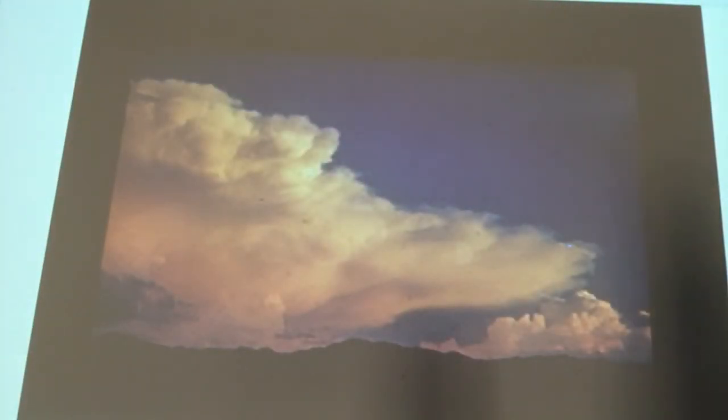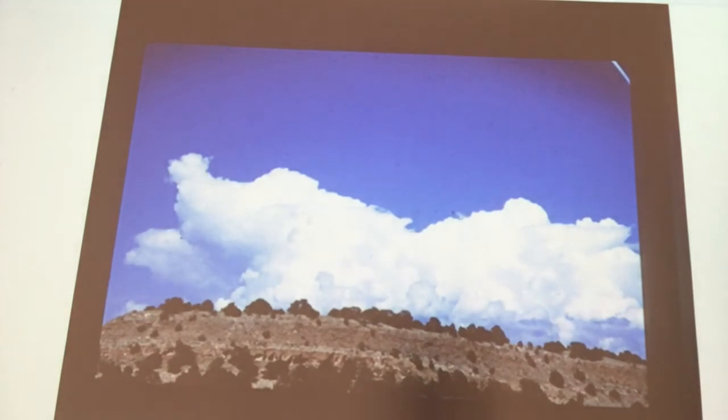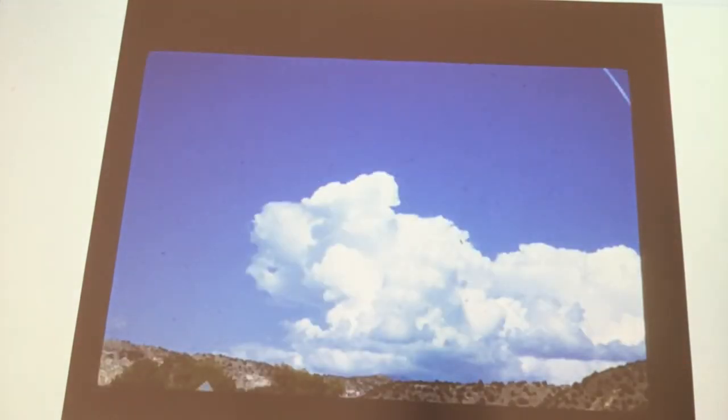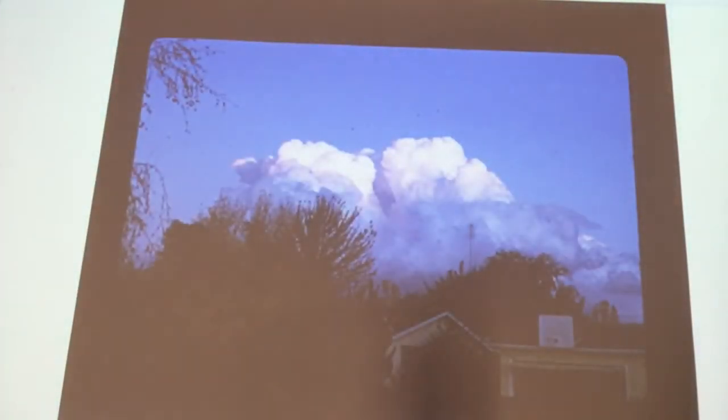Okay, this is called cumulonimbus. Okay, these are the big, gigantic thunderheads that create thunderstorms. Okay, more cumulonimbus development. This was out in New Mexico. Okay, cumulonimbus again. Okay, this is over the Central Valley, up over the Sierra Nevada, cumulonimbus clouds.